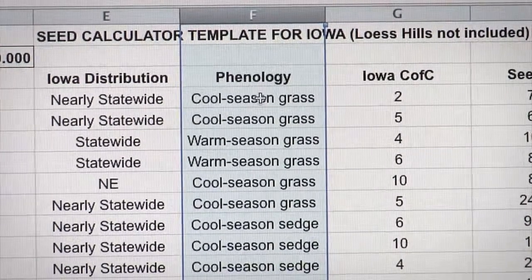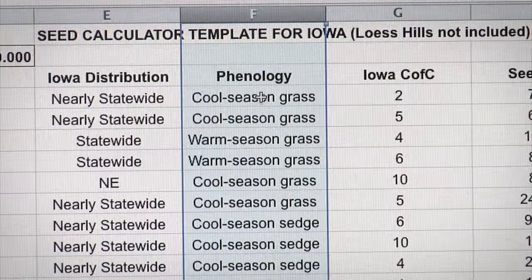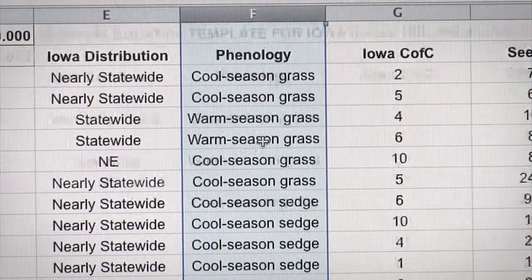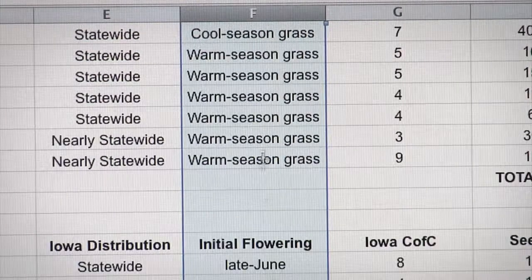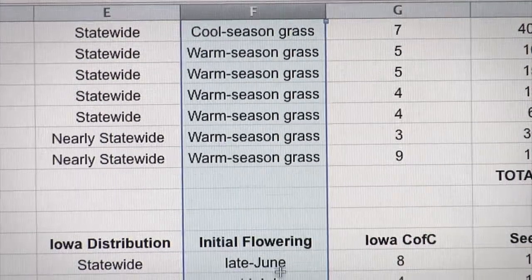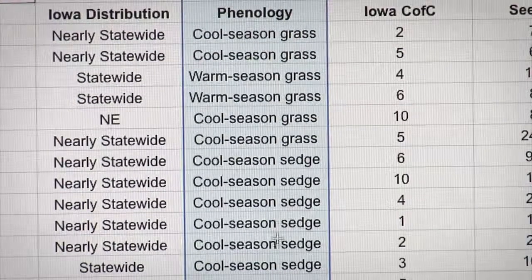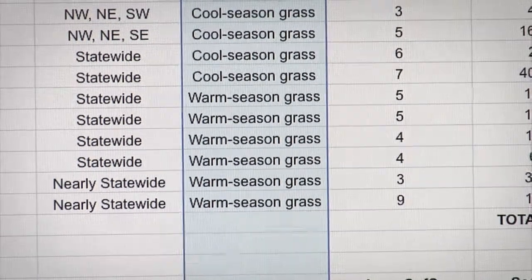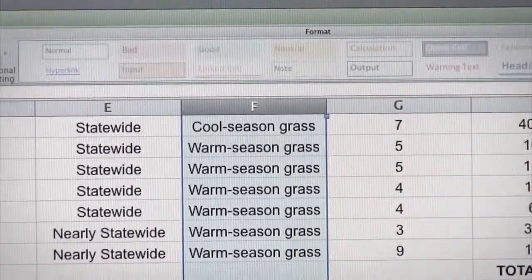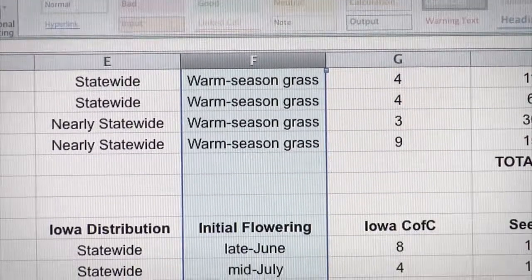Forbs, the wildflowers, are not categorized as cool season or warm season. Basically, that column is by their flowering period. So for the grasses and sedges it'll say cool season or warm season, and then you'll have the flowering period for the legume forbs and the non-legume forbs.